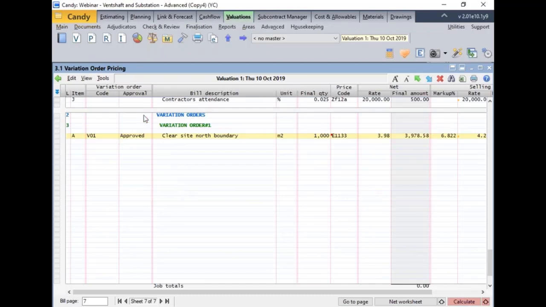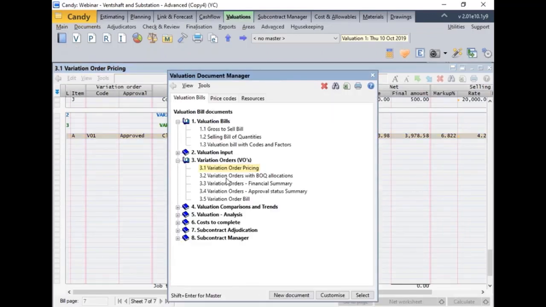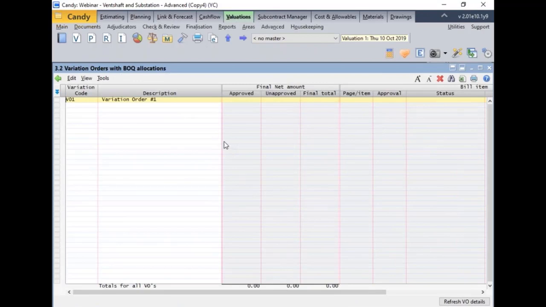The first step will be to open our document manager and access document item 3.2, variation order with VO allocations. We're going to refresh the VO details so that it pulls through the relevant detail for that VO. Now, by opening this document, we can see that for VO1, we have an approved total of 3,978, and the final total for the collective VO is 3,978. That lies on page 7 and is item A, and it's been approved.